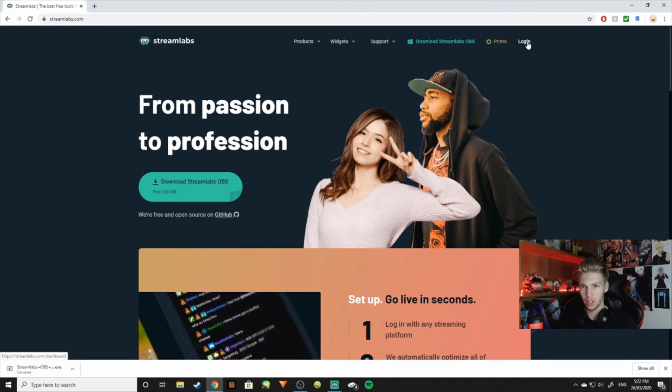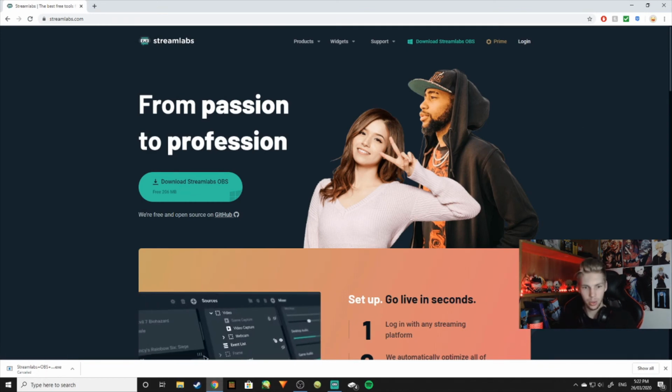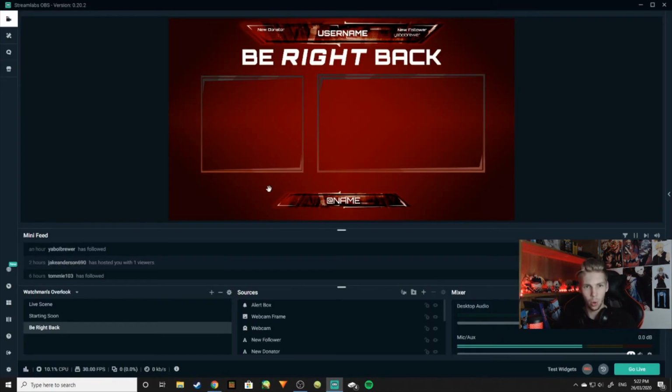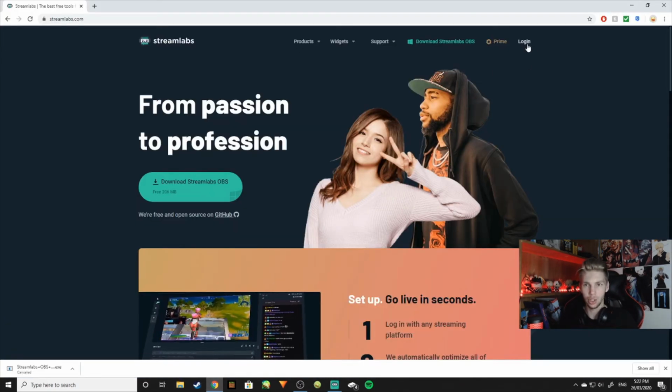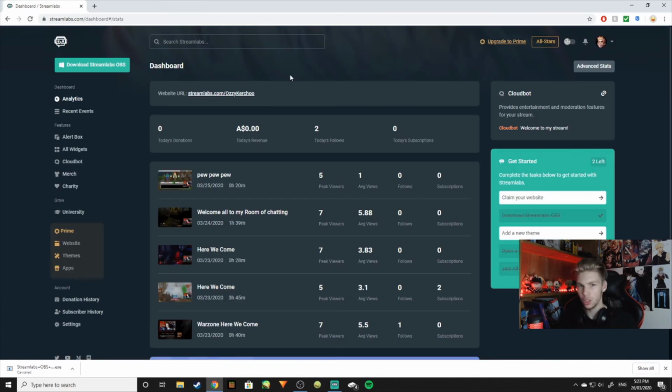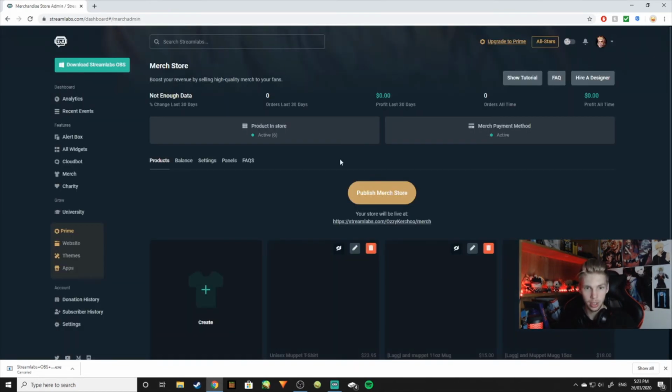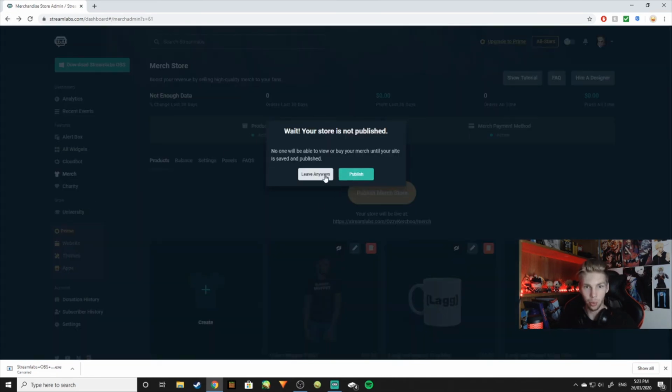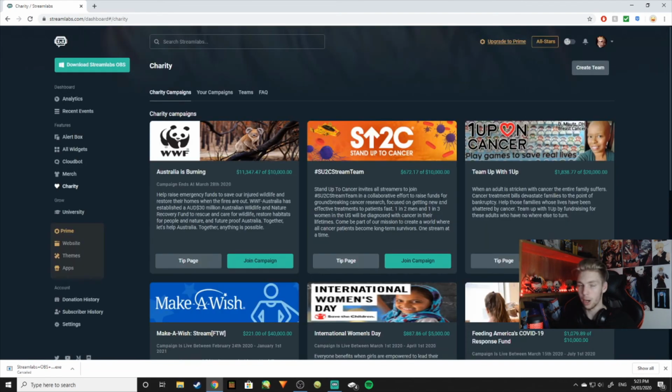So once you've done all that sort of stuff and you want to customize it a bit more with your widgets and that, you come back to here and you just log in. Once you've logged in, it should bring you to a very similar screen like this. It brings you your analytics, your recent events, your widgets, your alert boxes, a merch tab for people who want merch, your charity if you would like to do charities, all that sort of stuff.